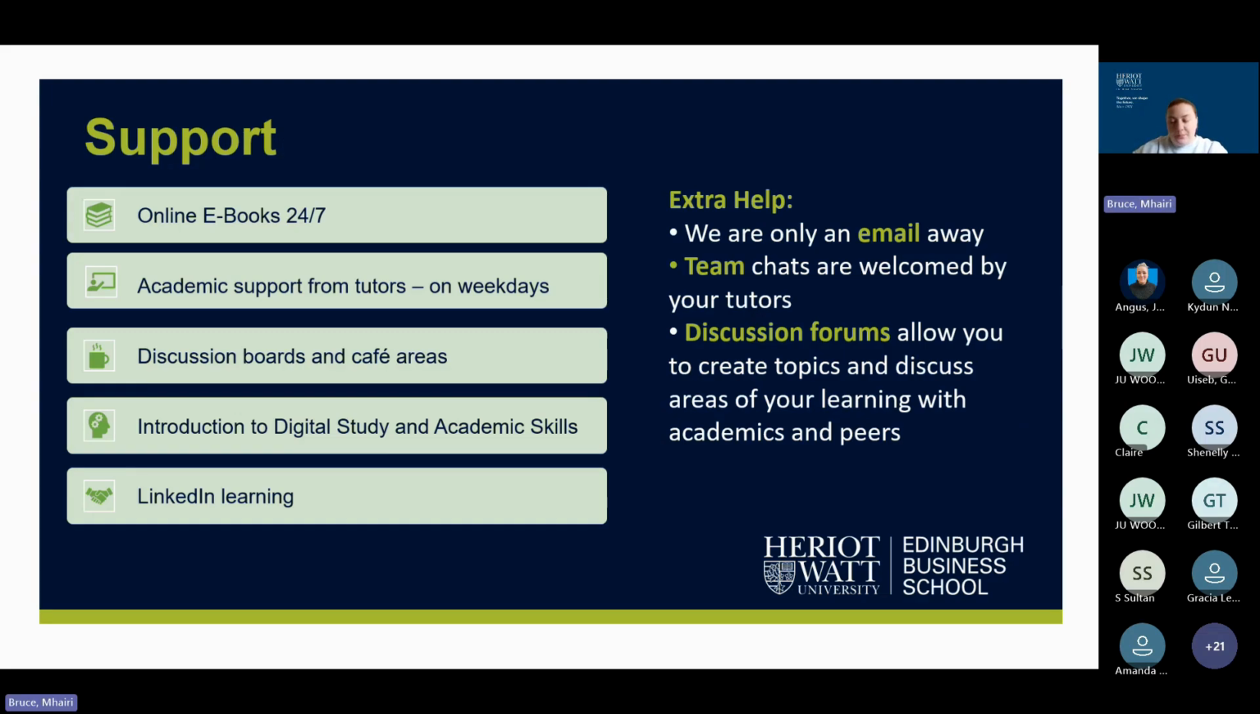So what about support? I'll obviously go through this a little bit in the virtual learning environment. However, these are just some of the things that we have to support you in your studies. So your online ebooks, you have 24/7 access to this. So it's not like a traditional library that will close at 10 p.m. You also have academic support from your tutors on weekdays. So that will be during their own office hours. Obviously every tutor is different as it would be on campus. They have their own office hours and you can book in Teams calls with them, Skype, you can email.